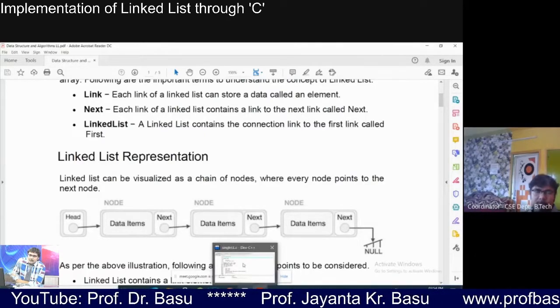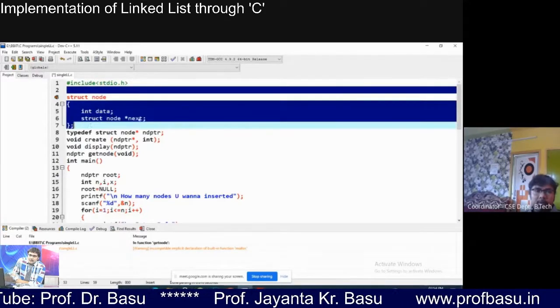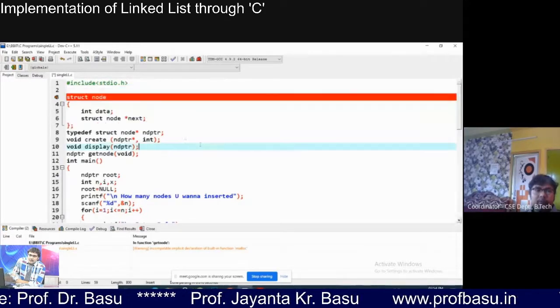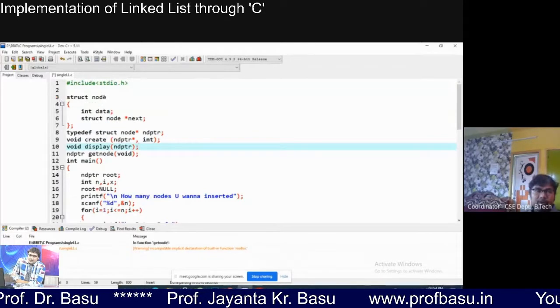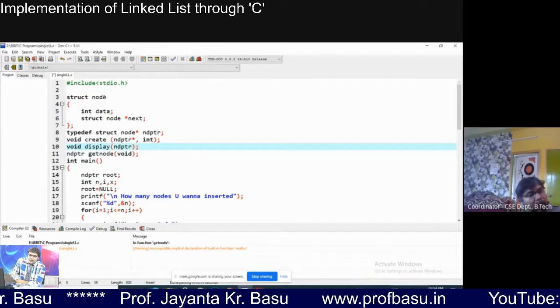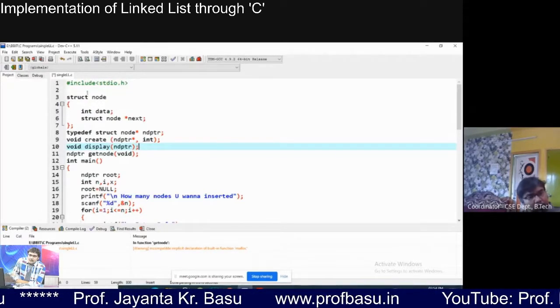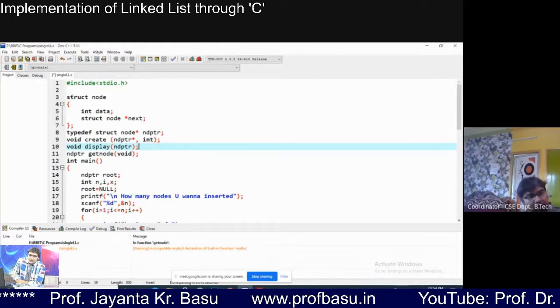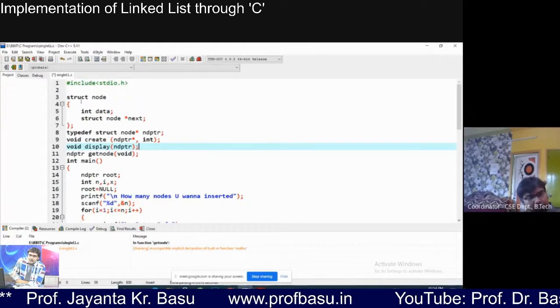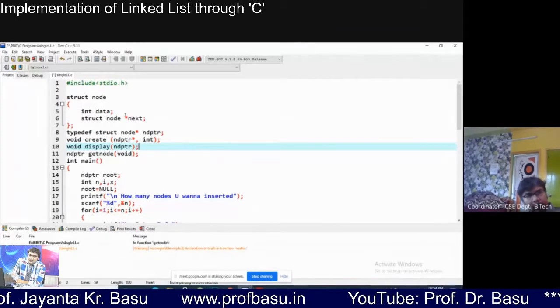So we have to first define the structure. This is our definition of the structure. I have given the name of the structure as node. As I told you, technically we call each entity a node, right? So I have given the name of the structure as node. Then a single data item I have chosen.